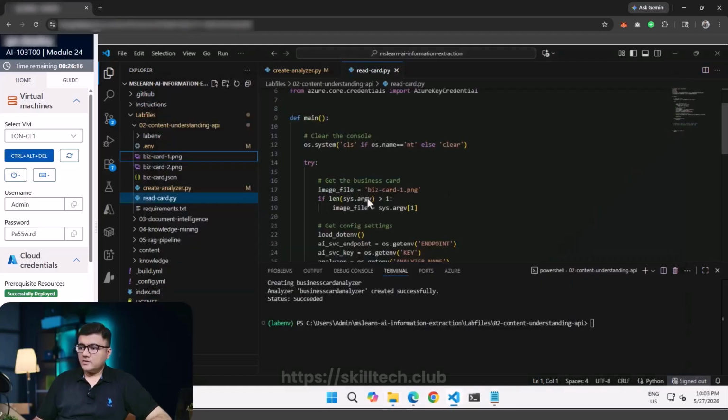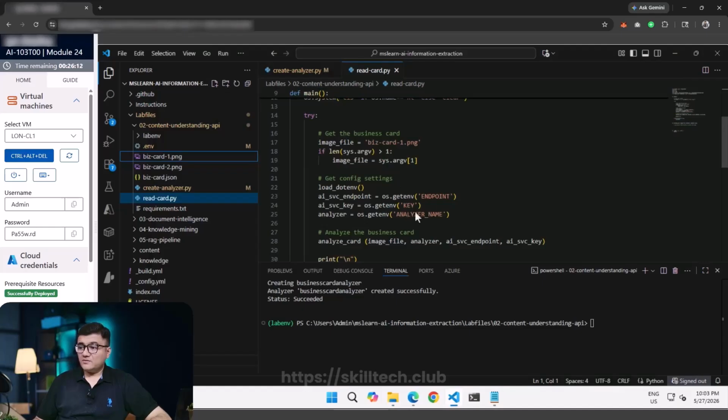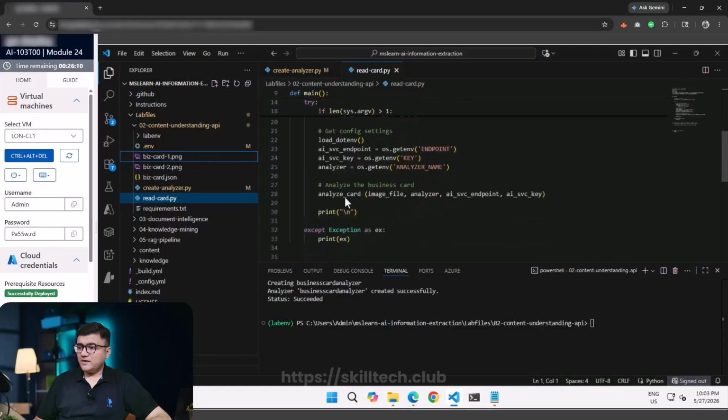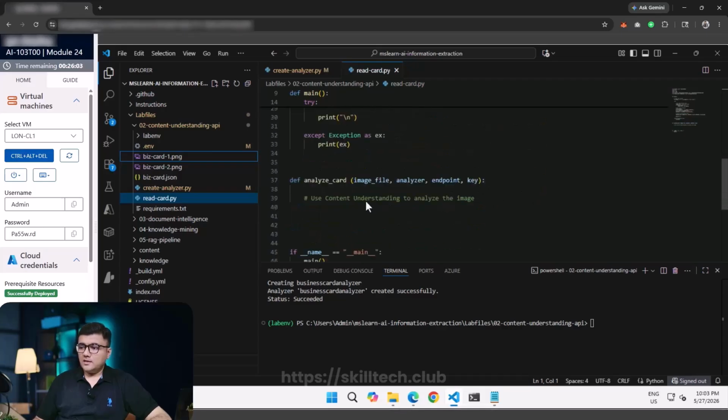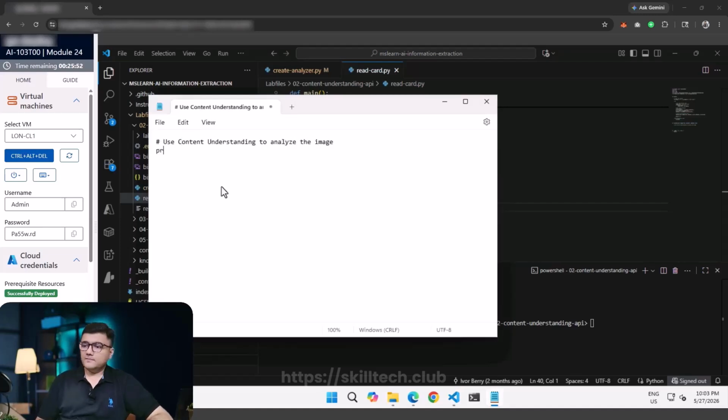Now this business card we are going to use here, and then we are getting the configuration settings from the environment variable, which is perfectly fine. Analyze card is basically the function which we are going to use, and we are going to pass the parameters into this. And then this is the time we have to implement the analyze card function here. So let's just do this. I'll take the help of my notepad file again. We're going to put the code for analyze card.